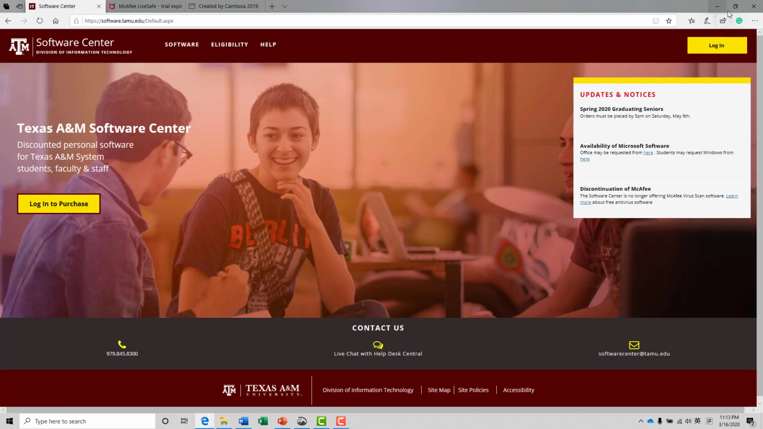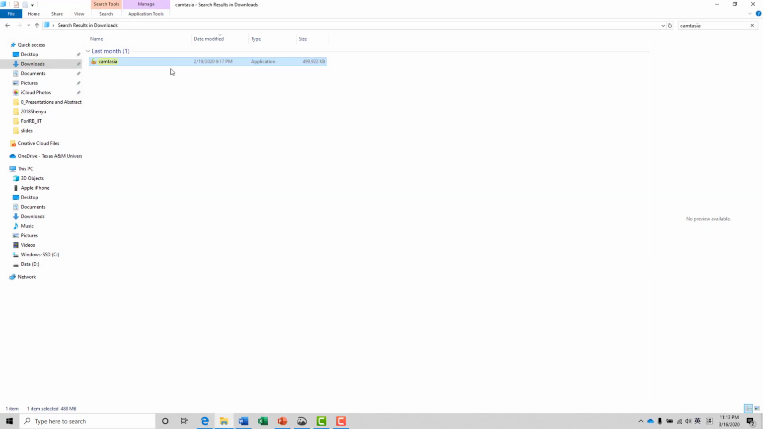So this is the installation file, and if you use a Windows machine, you can just double click to install it. If you use a Mac, it's just the same as you install any other software. Once you have it installed, you can launch the software.